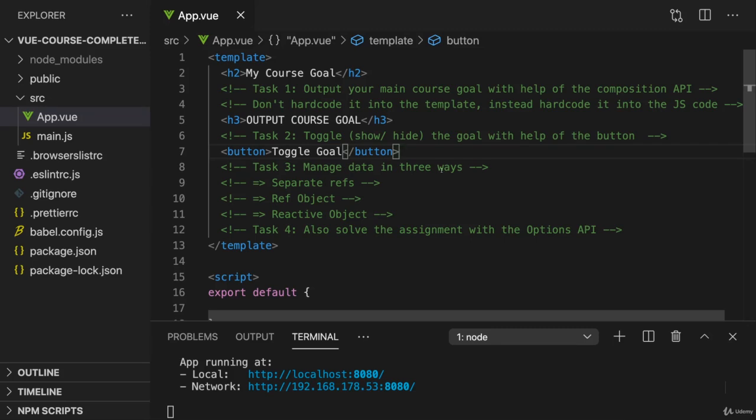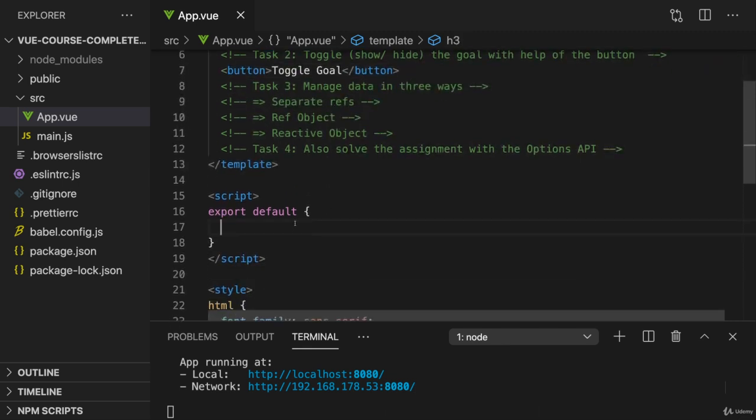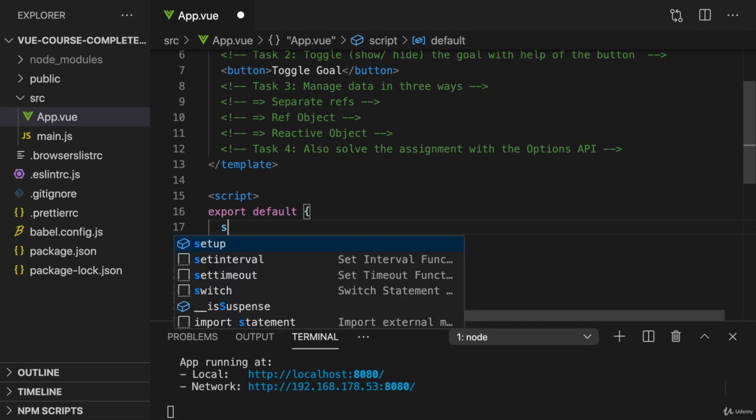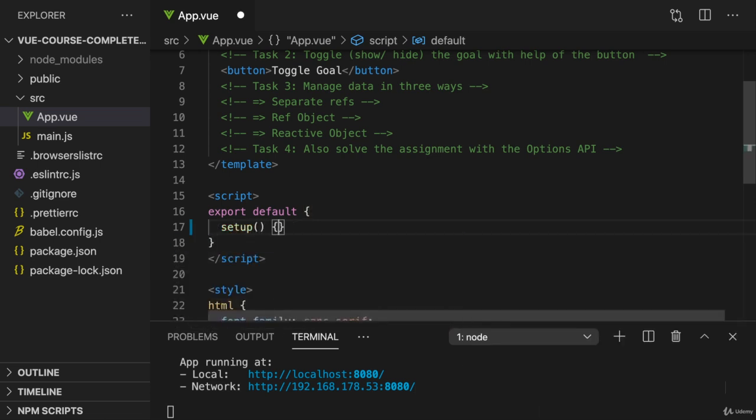So, did you succeed? Let's try this together. Task number 1 is all about having that goal and outputting it. And since we're going to start with the composition API, I will start by adding my setup method here in this config object. Vue will call this method when it sets up this component or Vue app in this case.